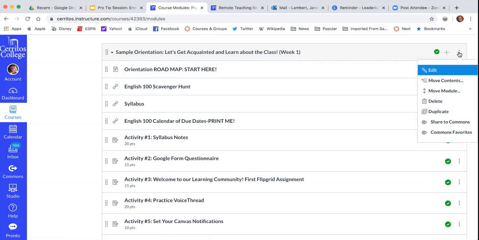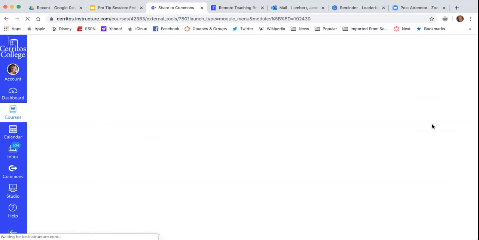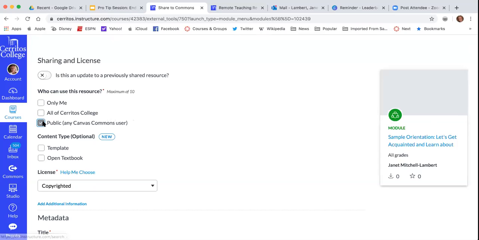There it is. Okay, so you can go to the entire class, or you can go to a module, and you can go to Share to Commons. If you decide to share something to Commons so that you can then go grab it from Commons and put it into your Canvas shell in a whole different school, it is very easy to do. You do need to choose public though.